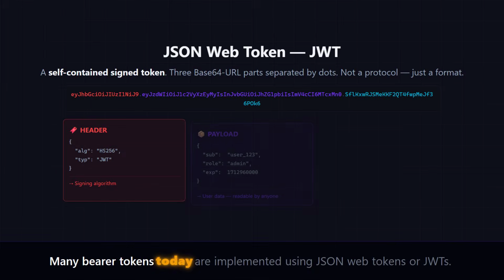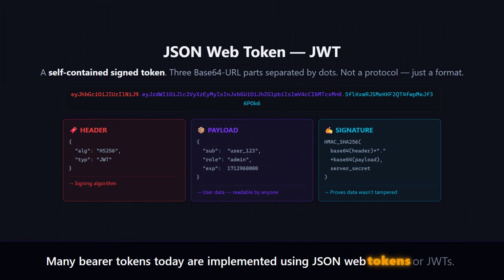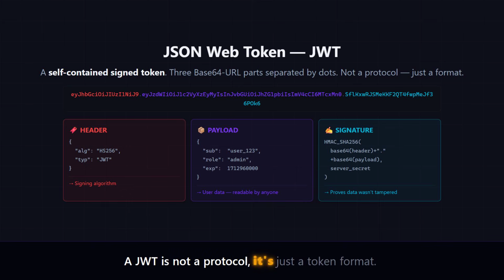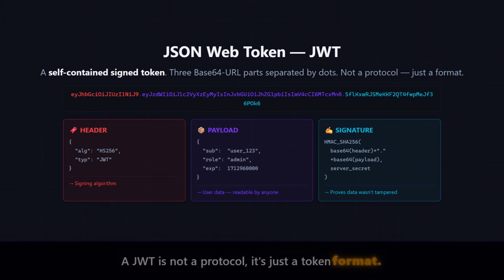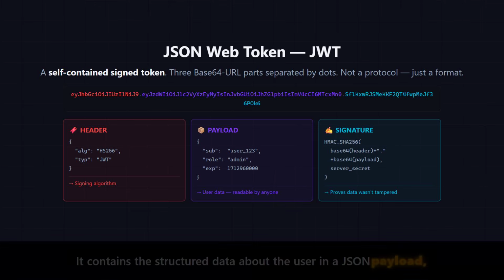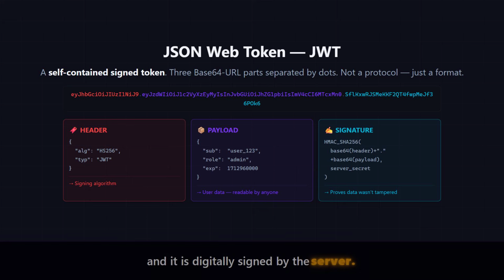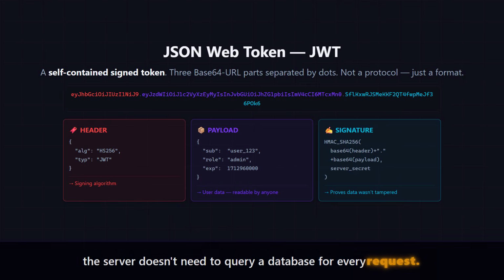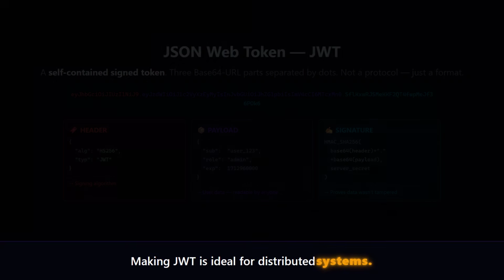Many bearer tokens today are implemented using JSON Web Tokens, or JWTs. A JWT is not a protocol, it's just a token format. It contains structured data about the user in a JSON payload, and it is digitally signed by the server. This signature ensures the data hasn't been altered. Because the token itself carries the required information, the server doesn't need to query a database for every request, making JWTs ideal for distributed systems.